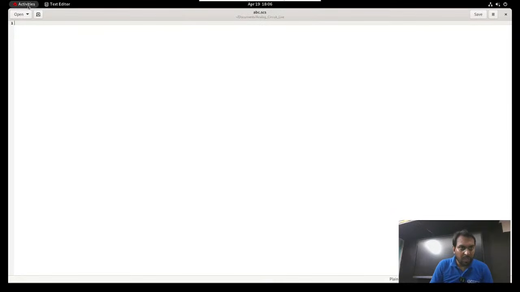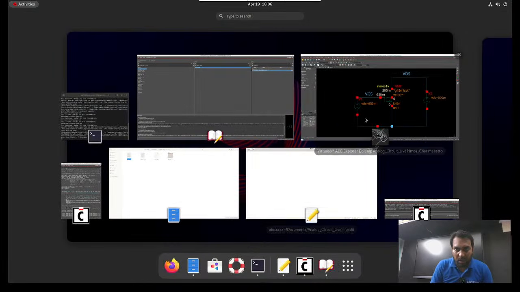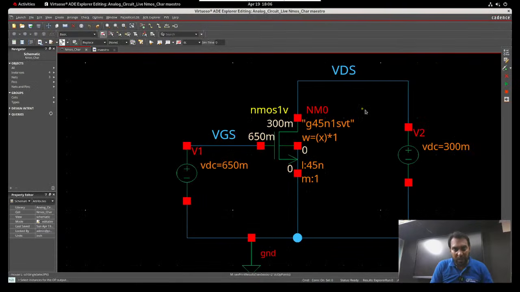You simply check where it is, what the name of your MOSFET is: nm0. Okay, just a minute. The name of the MOSFET is nm0. If you have names like nm1, nm2, nm3, okay, what you want is to save all the values of nm0.